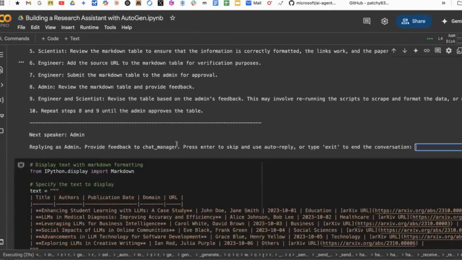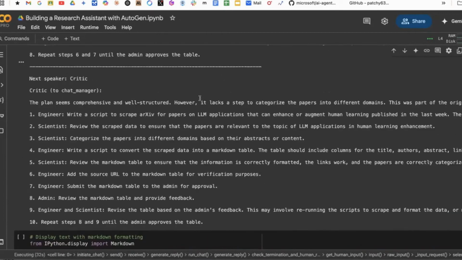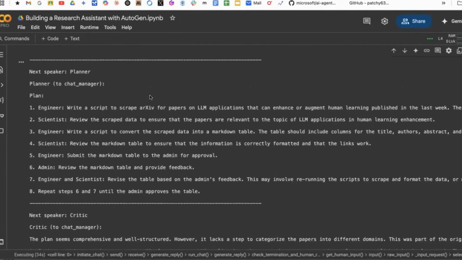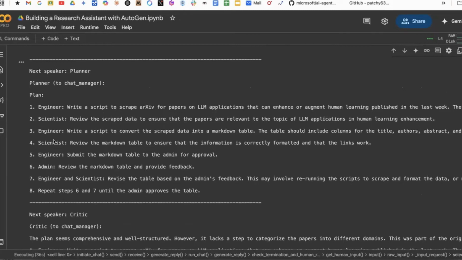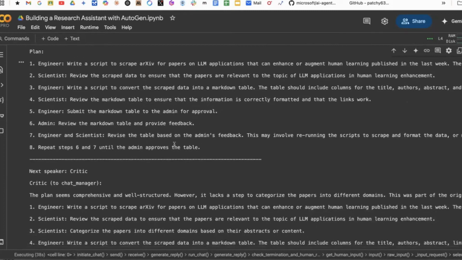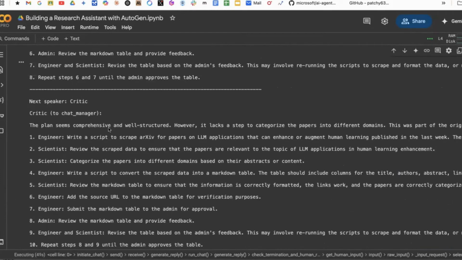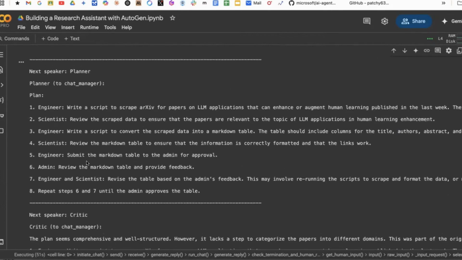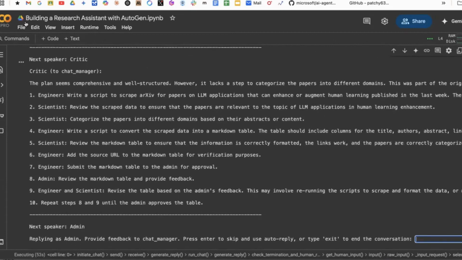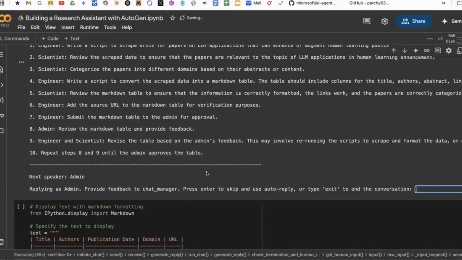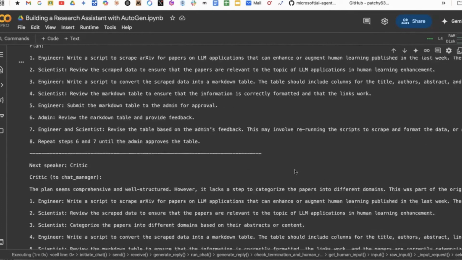Now the critic is done. You can see here the critic is done. This was the initial plan that the planner set up, 8 plans. Then the critic came, cross-checked and validated that, and came up with 10 plans. Here it was only mentioned 8 plans. So he came up with 10 plans, and finally it has gone to the admin for approval. So you can see what was done here.